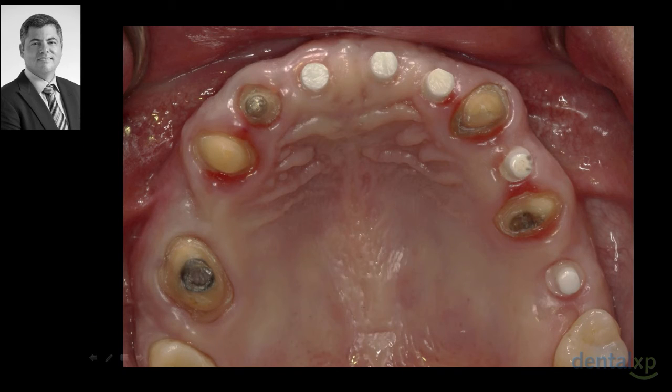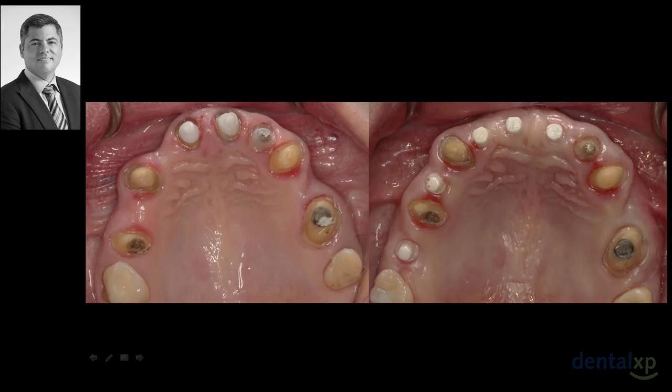Look at the improvement, especially in this side. Look at all this area, how it got better. Also, we remember that we did some grafting over here, and look at these areas. Let's compare before and after.